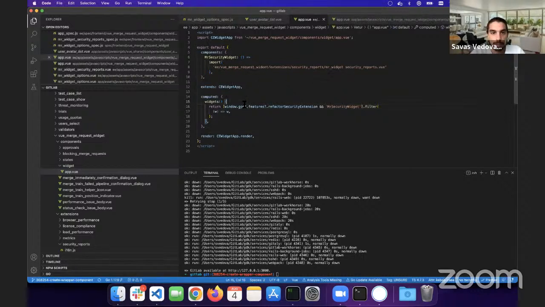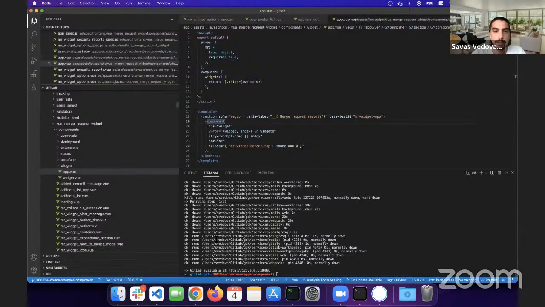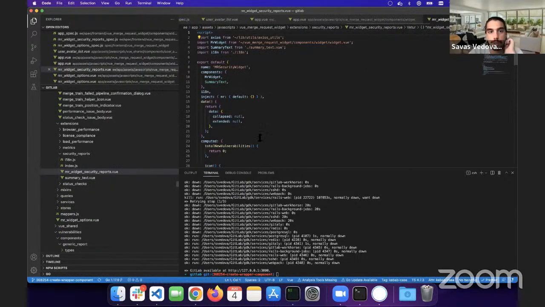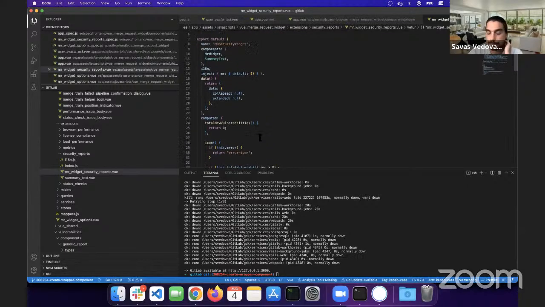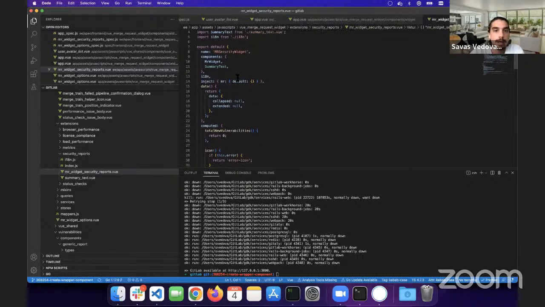Here there is a computed property. It returns an array, which is basically the names of the components that are going to be mounted, and then the widget component takes care of it. The widget app goes through the array and renders each MR widget. So each widget looks like this. This is the security reports.